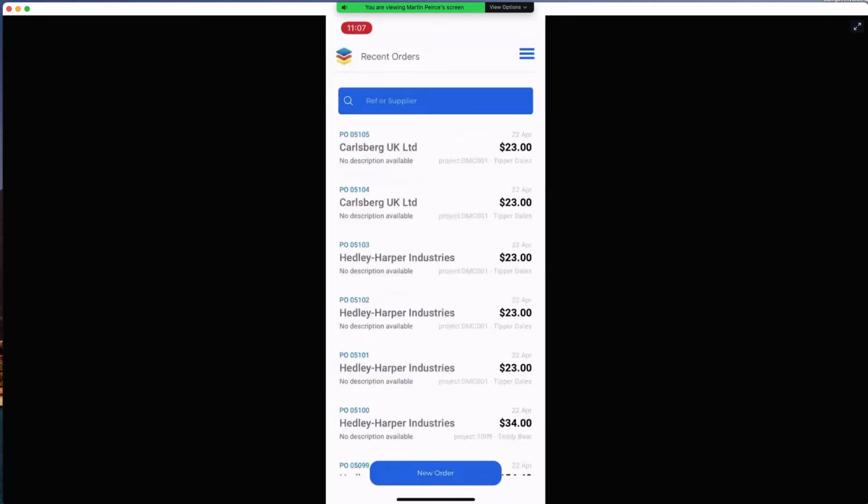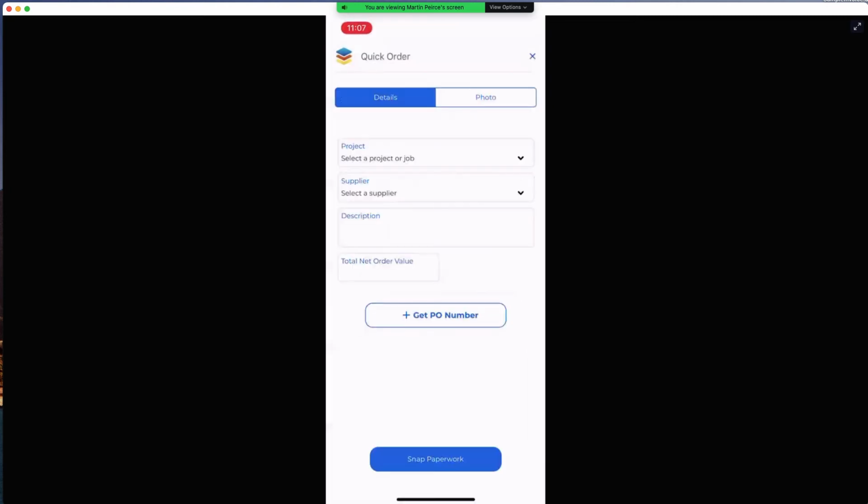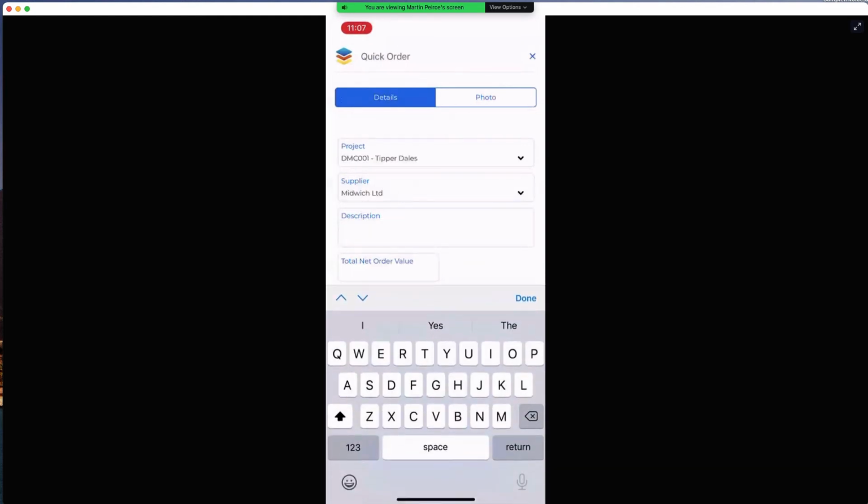And then when you're raising an order, you've got two choices. You've got a quick order or a full order. So a quick order is designed for when you're at a trade counter and you know the price, you know which project you want to assign it to. It's very much designed with projects or jobs in mind. So the idea here is you say, right, this is for the Tipperdales project. The supplier is Midwich.